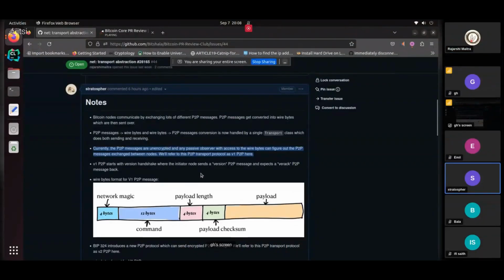Yeah, exactly. So this unencrypted transport protocol form, we're going to call version 1. So the terminology is V1 P2P, and V1 is what we talked about. How do you first initiate a connection with a new node? You initiate the connection by sending a version message, and you wait for the node to respond back with a verack. That's called a version handshake, and that's the first P2P message which two nodes exchange. After that, everything else follows.